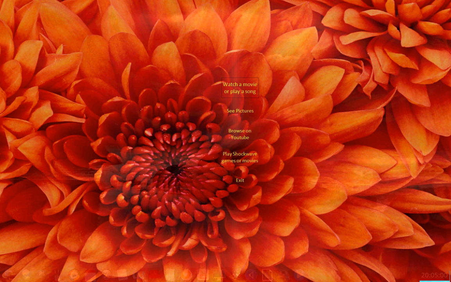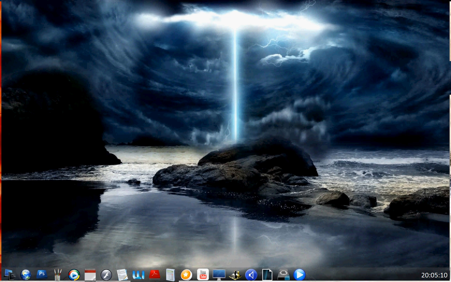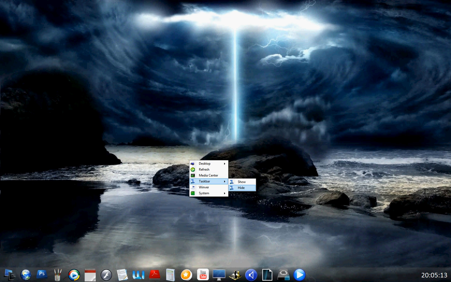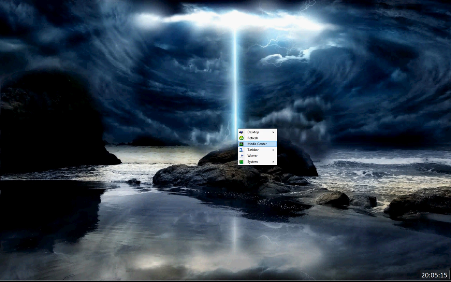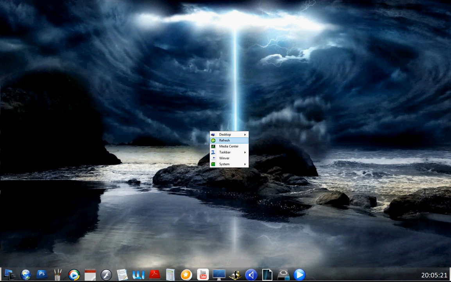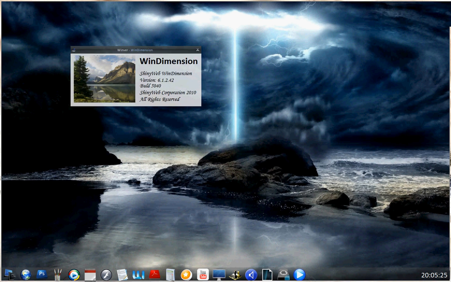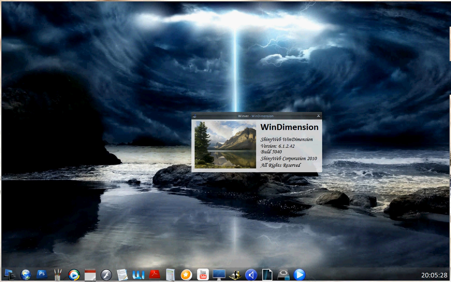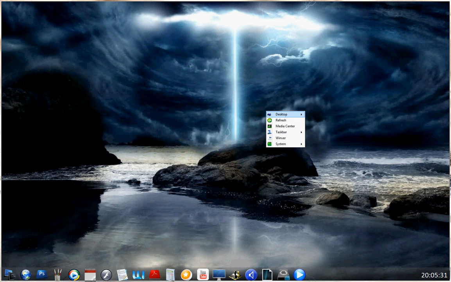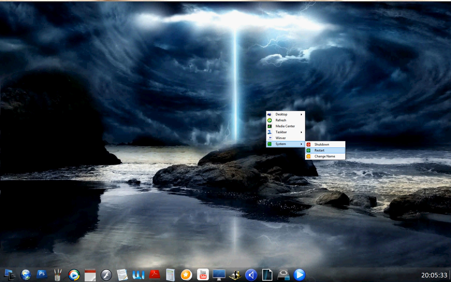This is the media center. You can hide the taskbar. Show the taskbar. Then you can refresh. Windbar. There is the windbar. System can shut down, restart, change name from here.